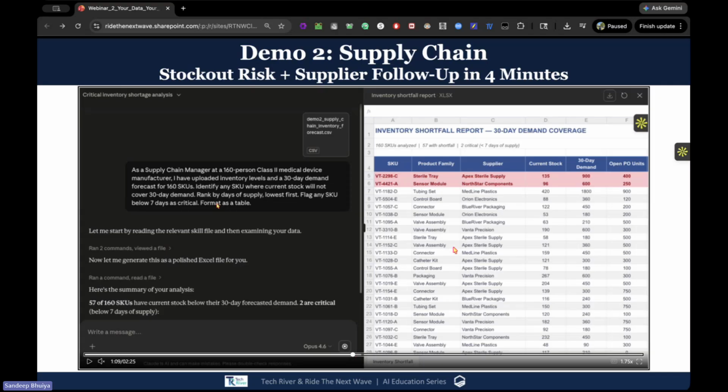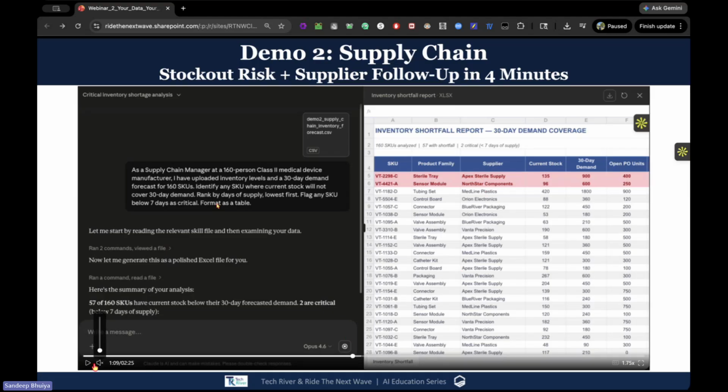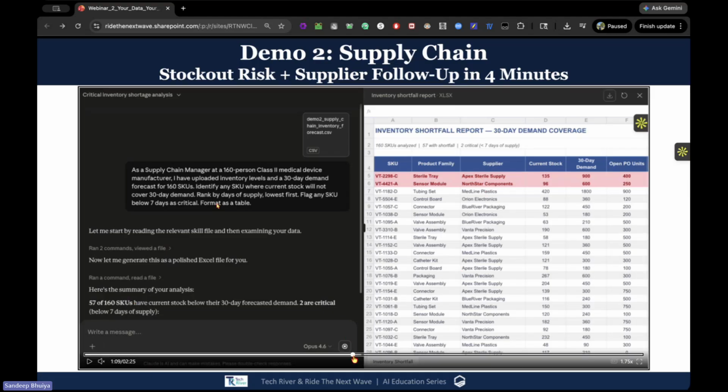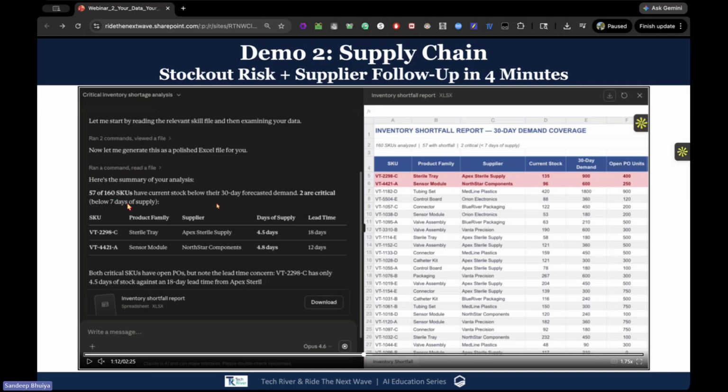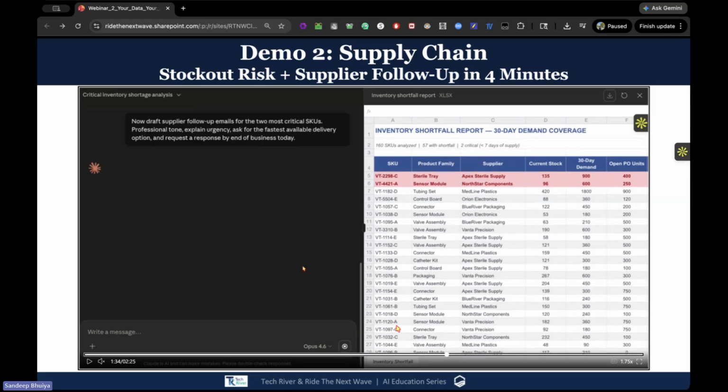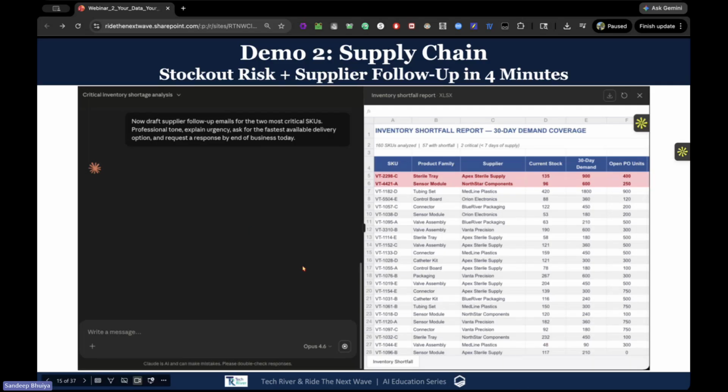It will give you the answer of an inventory shortfall report, a 30-day demand coverage, saying, okay, well, these are the 2 things that you need to look out for. And it'll give you an analysis of which one is critical, which one is not. 57 out of the 160 SKUs have current stock below the 30-day forecast demand, 2 are critical, right? Below 7 days of supply that you need to look into, and so forth. Then you can say, okay, well, now that we have the exact SKUs that we need to be cautious about, we can now draft a follow-up for the 2 most critical SKUs. Here's a tone you need to follow: explain the urgency, ask for a faster delivery method, and request response by EOD.